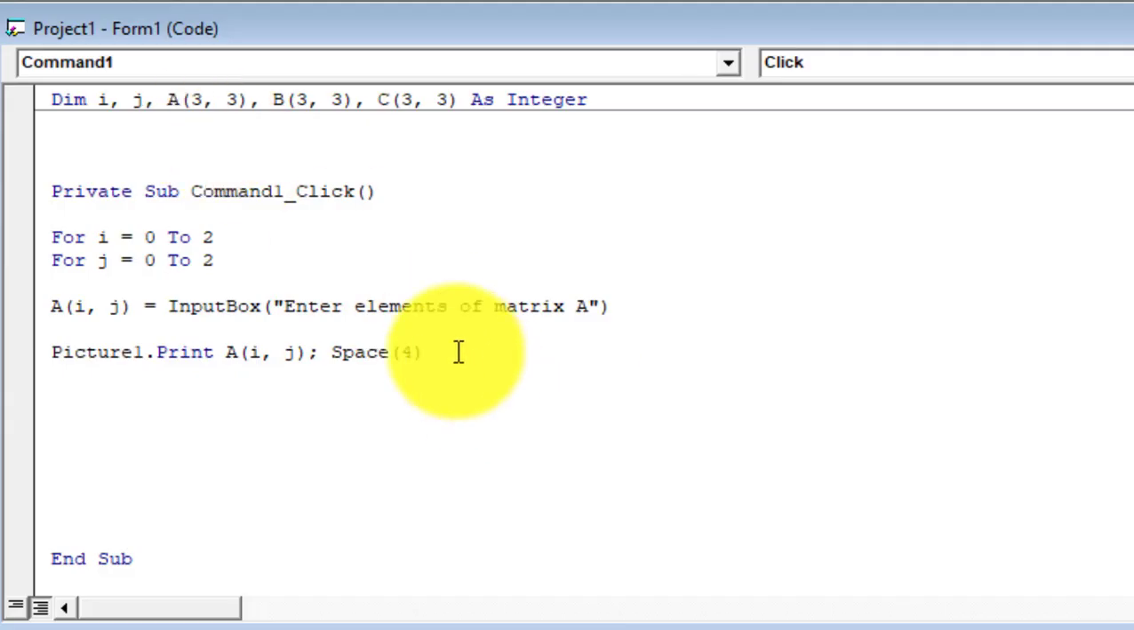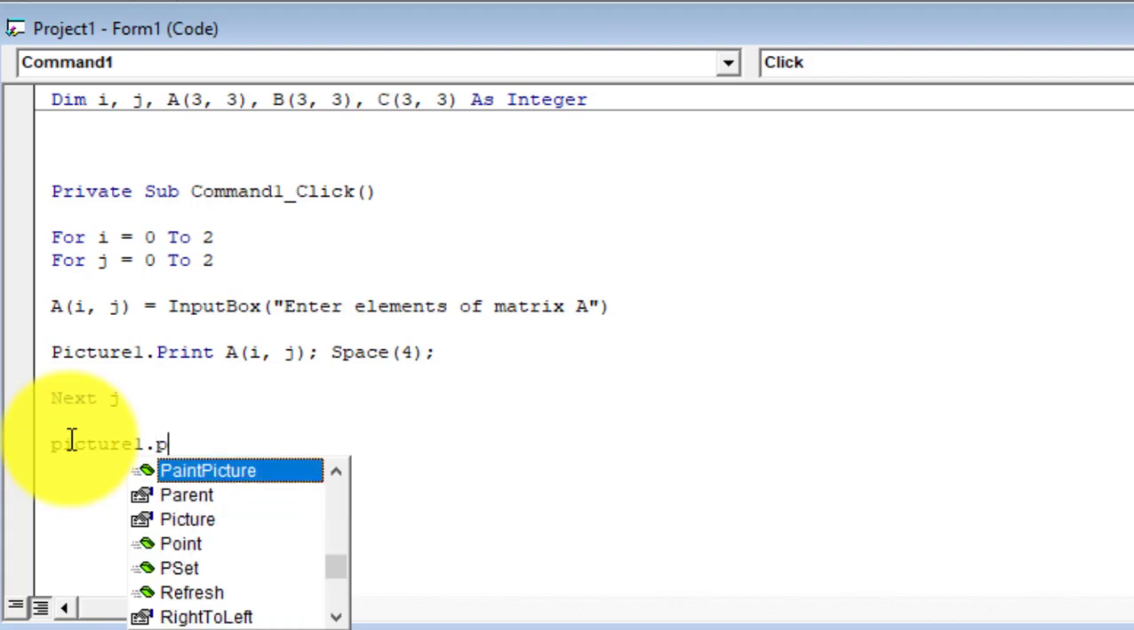Now let me close the loop. After executing this instruction, the compiler will execute the new value of J, and after reaching the final value of J, automatically the compiler will be outside the loop which contains J. Then it will reach the new instruction, which says Picture1.Print.